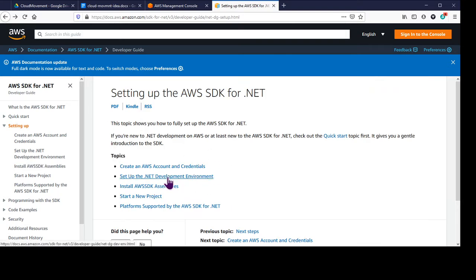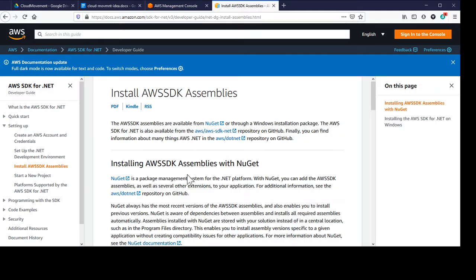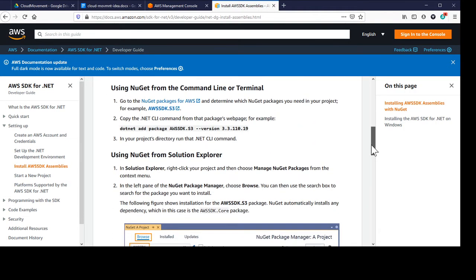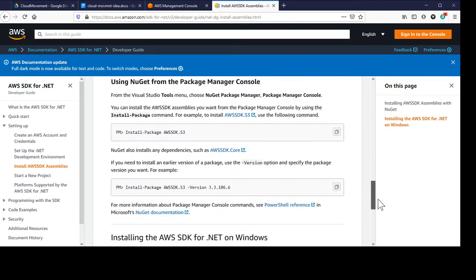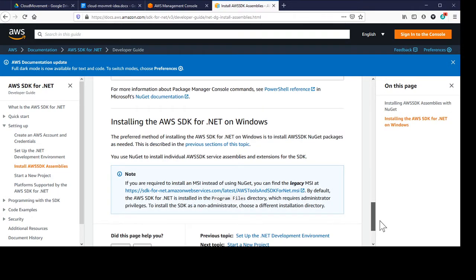Set up the .NET development environment. Create AWS. Install SDK assembly. Start a new project. These are the ones that I want, but it's not allowing me to install it. Oh yeah, if you are required to install MSI instead of using the get, find legacy MSI here. Okay, this might be the one I'm looking for. Alright, this is the one I'm looking for. Took a while to get that, but that one is really straight to the point.